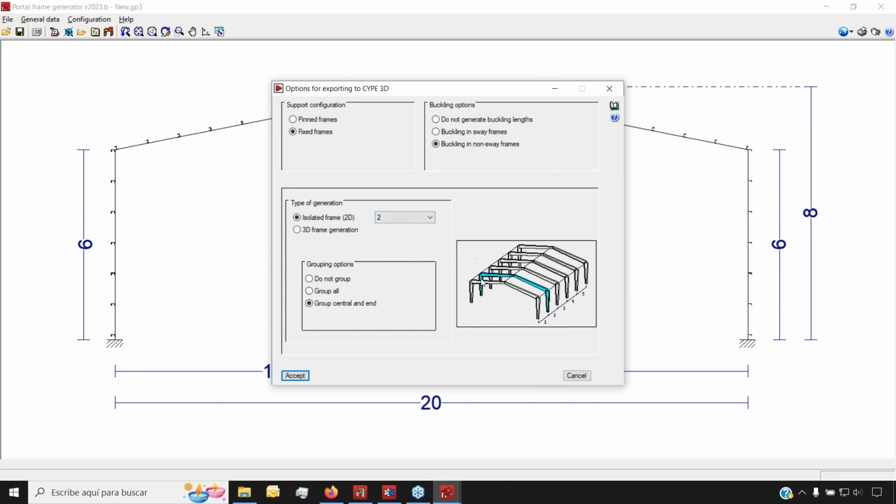We can either generate just an isolated frame like this one, or we can generate the whole of our infrastructure. And we can even group them if necessary. So that way, when we edit one element, for example, in this case, from one of the central frames, each one of them is going to be updated as well. And same thing applies for the first and last frame of this span right here. So let's click accept.